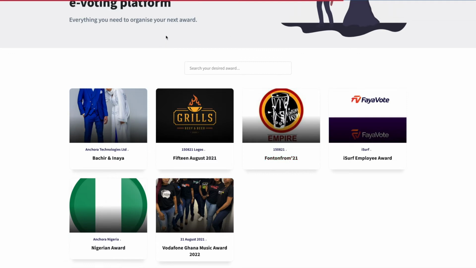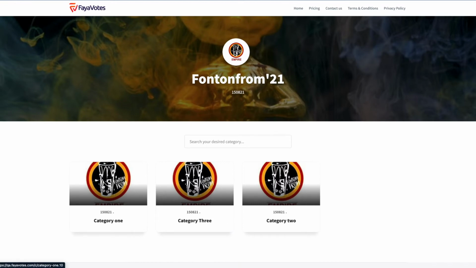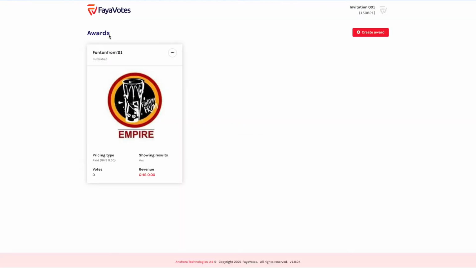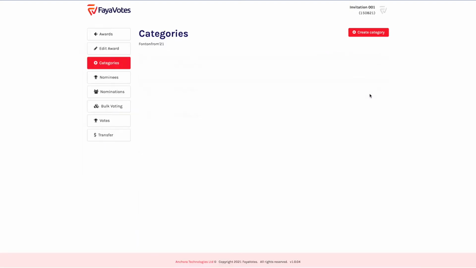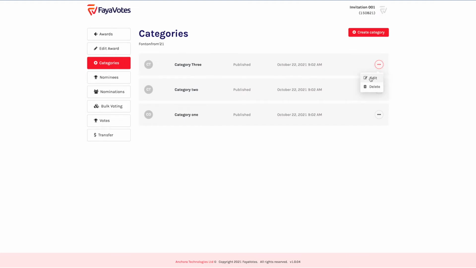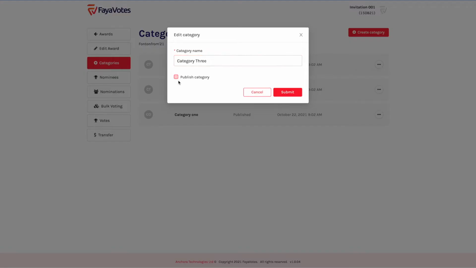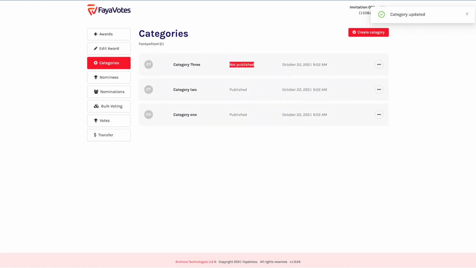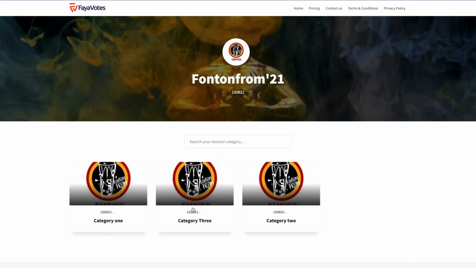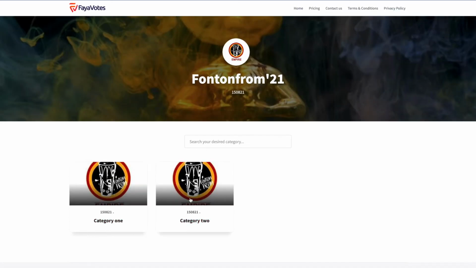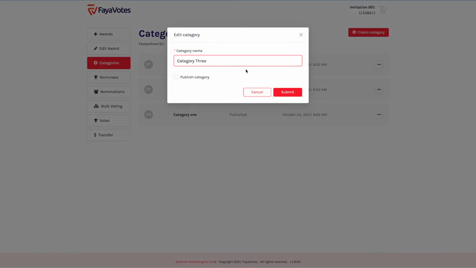When you click on it, you'll see the various categories, category 1, 2, and 3. Now, what I was saying about publish: if you go to categories and then edit, for instance, category 3, and I uncheck publish and I submit, it now says it's not published. Now refresh, category 3 should disappear from here. So category 3 is no more part of the list. Okay, so that's what publish and unpublish does.